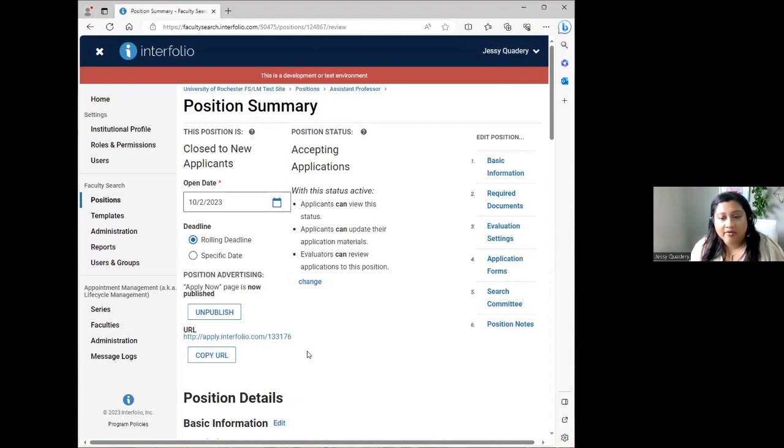So SMD already has the list of open UR faculty positions linked to HRMS, so you don't have to do anything there. But if you want to advertise on an external website, you can use this URL right here. You just click on copy URL, and you can use this URL to advertise anywhere you want. And when the candidates click on it, they will be guided to apply through Interfolio. Okay, so now our position is live.